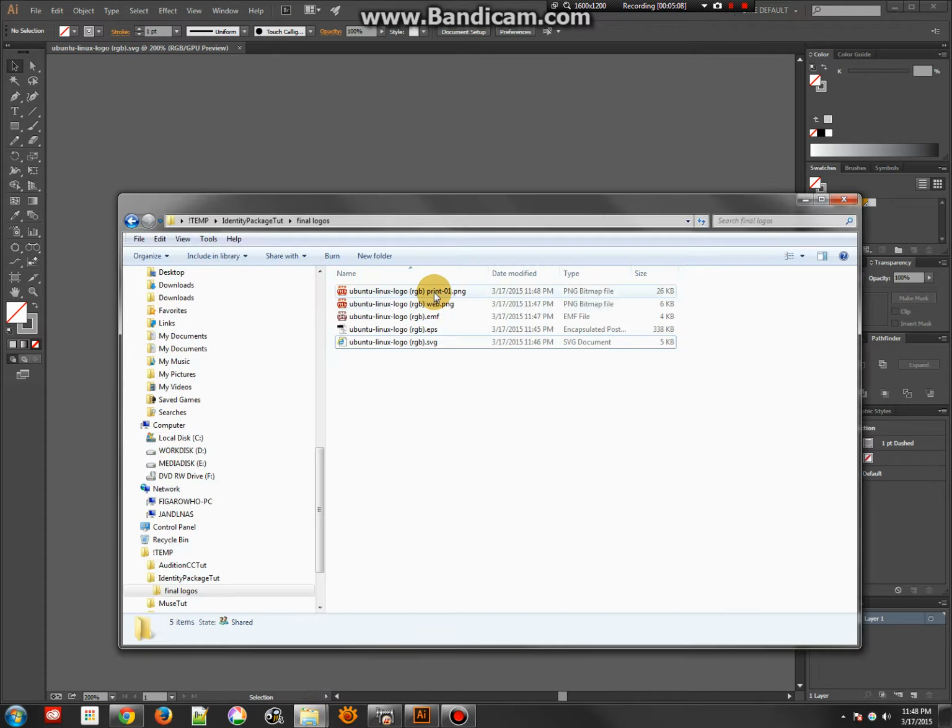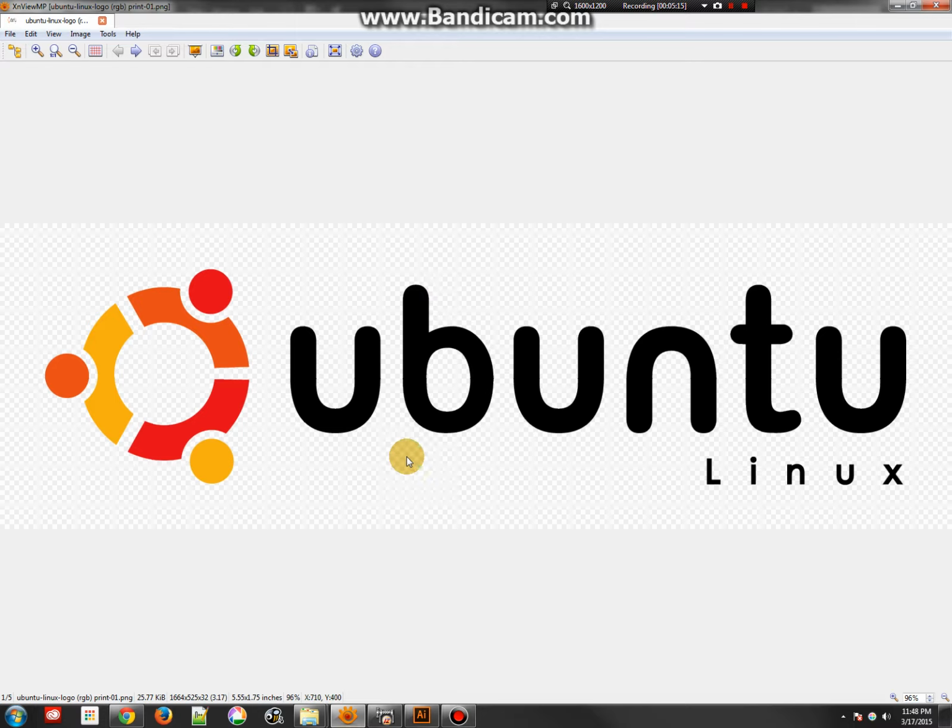And if we take a look at that file, you'll see now it's 1664 pixels by, oh, what is that? 525. So a lot bigger. It's about 5.5 inches or something like that. A little more than 5 inches.